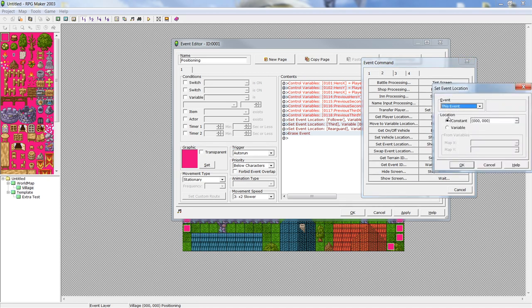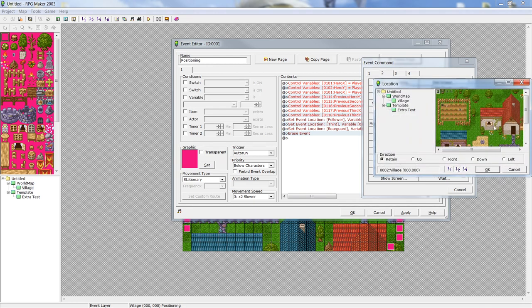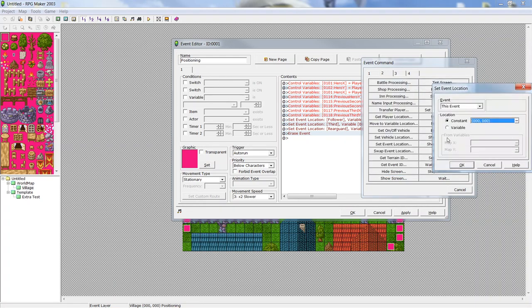Now there's two types of event locations. There's from variables and there's from this location. You want to click on variables and not on the event location, because your event location is set to change every time. It's not going to be just in one place and the characters aren't going to be in one place.